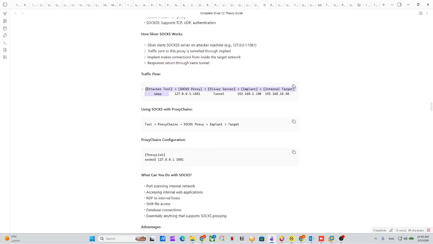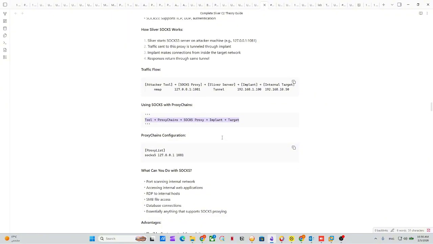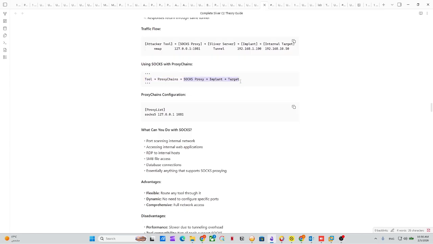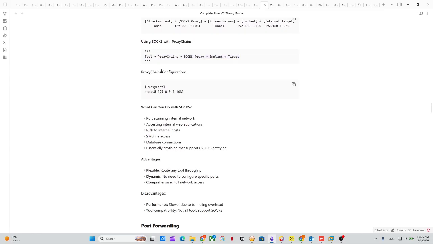So this is the attacker tool. This is the SOCKS proxy, and this is the Sliver server, tunnel, implant, internal network. Using SOCKS with proxy chain tools, proxychains configuration is SOCKS, this one.